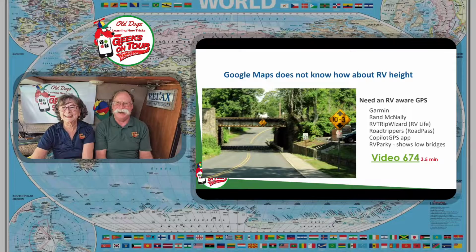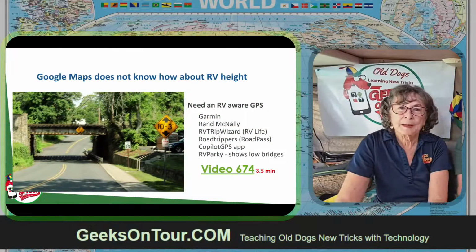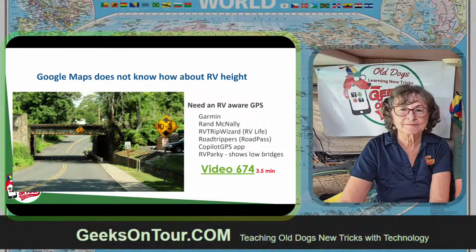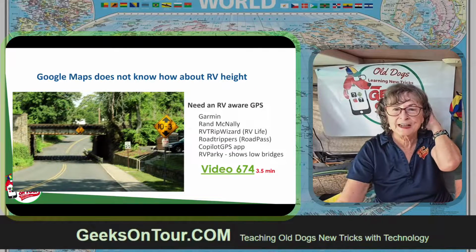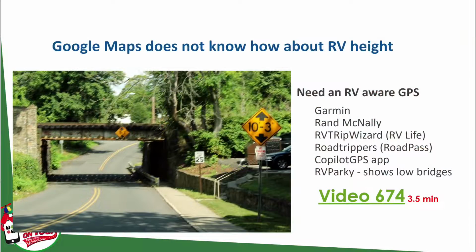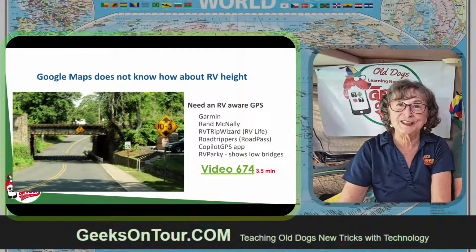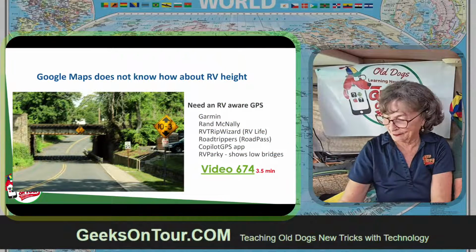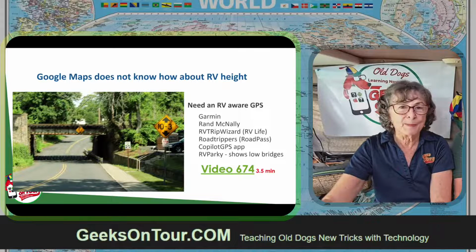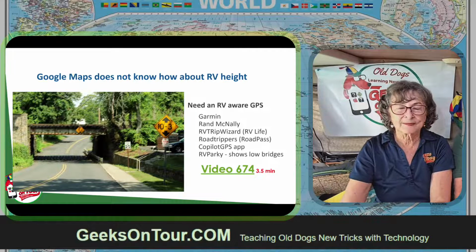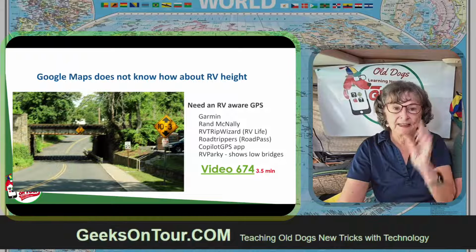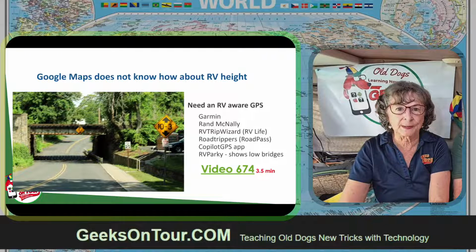Google Maps does not know about RV height. We've run into this problem. Now we're not going to show this. It's only valuable to RVers, and only RVers that have big RVs, not our little camper van like we have. We don't need to worry about this. But you can see those videos anytime you want at geeksontour.com. Video 674 tells you all about it.